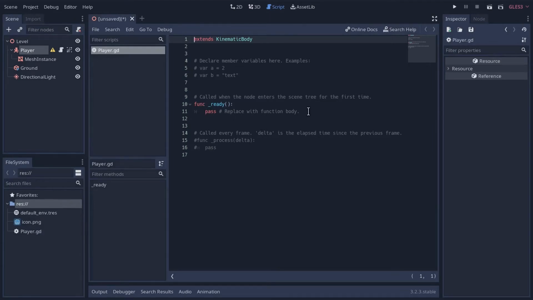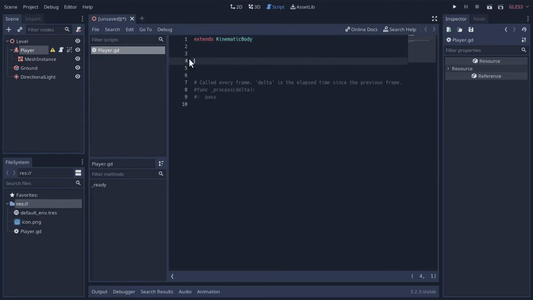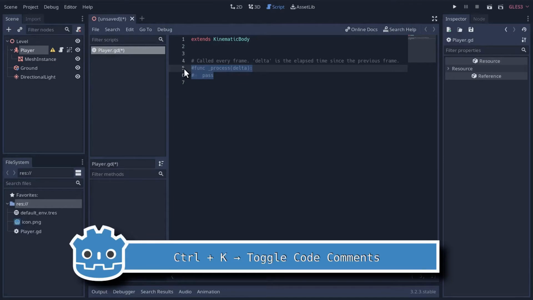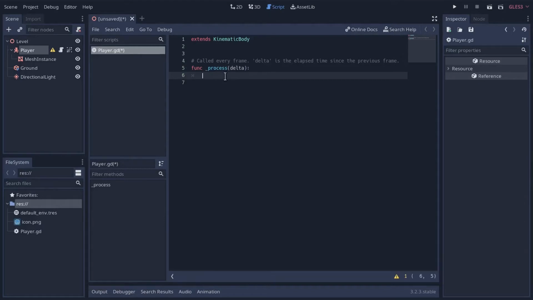Okay. We can get rid of this, and we'll use the process function. I'm going to select these two, and if I hit Control K, that will allow me to unblock a comment, and if I highlight a whole bunch, I can hit Control K here and toggle big sections of comment. That's really helpful. Get rid of pass.